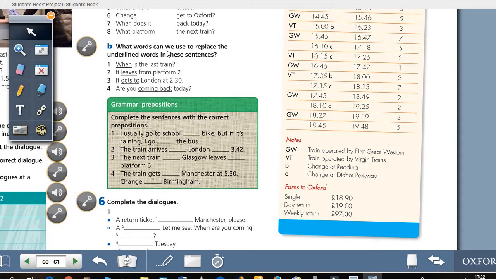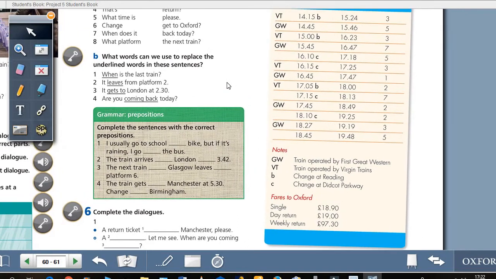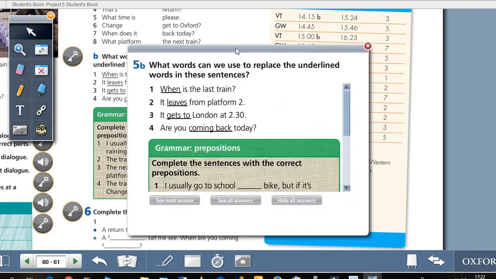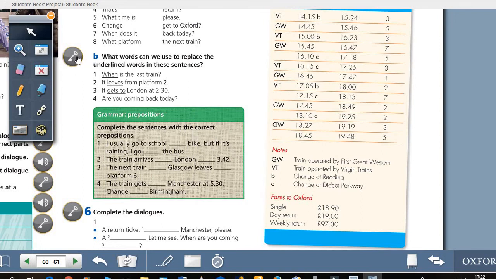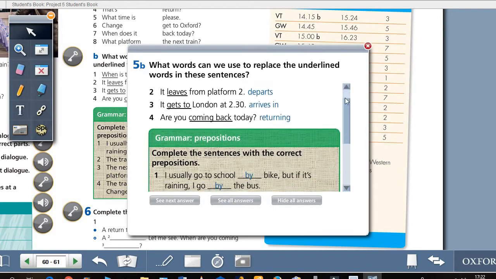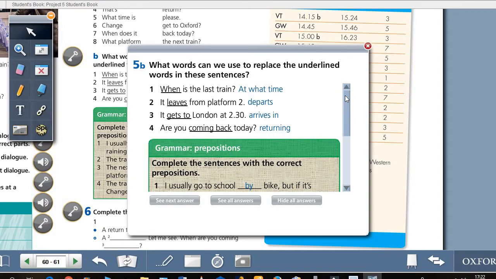Okay, so what words can we use to replace the underlined words in these sentences? When is the last train? It leaves from platform 2. It gets to London at 2:30. And are you coming back today? Let's look at what we can use to replace them. Okay, just a second. Okay, so when, at what time; it leaves, it departs; it gets to, it arrives in; and are you coming back today? Are you returning today?